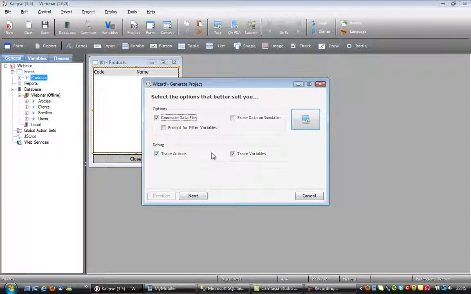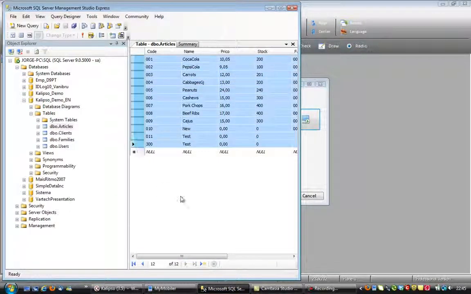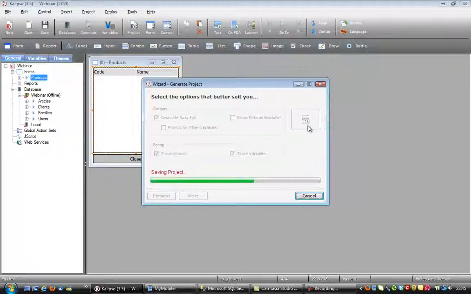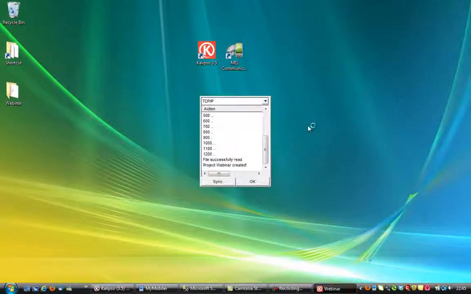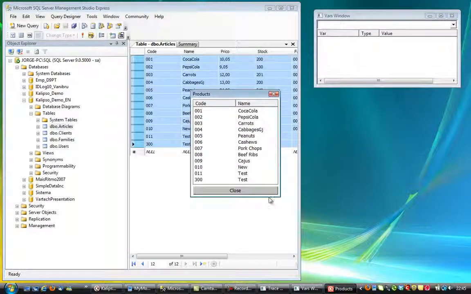This will cause Kalipso Designer to access the server's database and send all the data existing there from the tables that we are using. Notice that this is not sample data, this is actually the data existing on the server. We press the test button, and the data is displayed exactly as it is on the server.